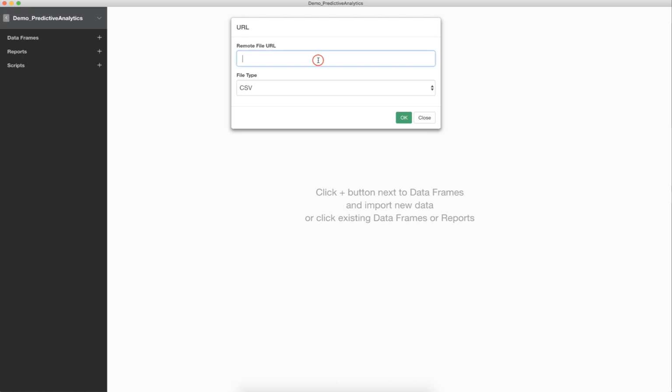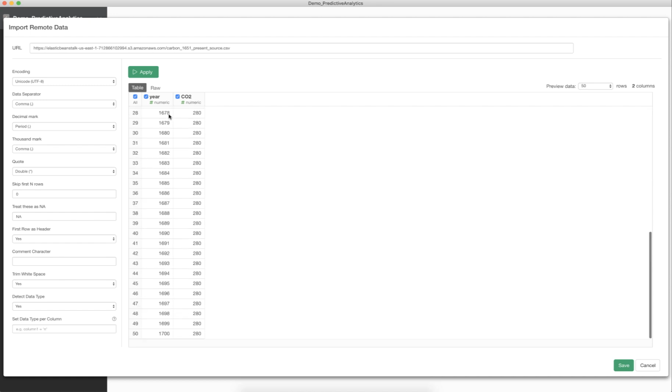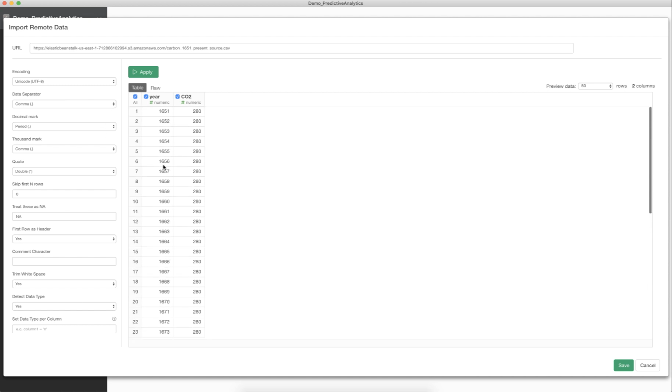The remote file URL is present in the linked text files that is uploaded as part of this Exploratory module. After pasting or typing the remote file URL in, we can click on OK. And the data is imported into Exploratory. Taking a look at this CSV file, we see that it has a header, 2 columns, starting at 1651 and running all the way down. We don't see all the rows yet, but there doesn't really seem to be any problem with the data so far that we can see.